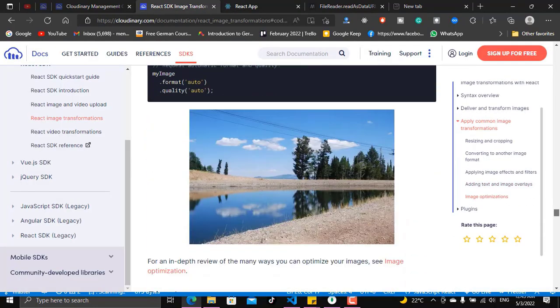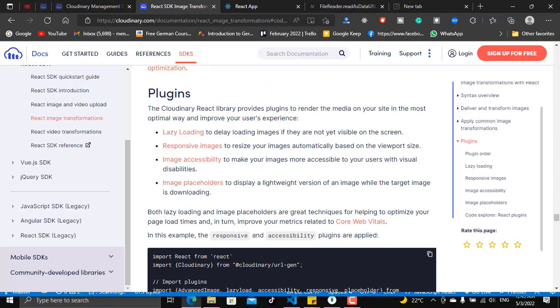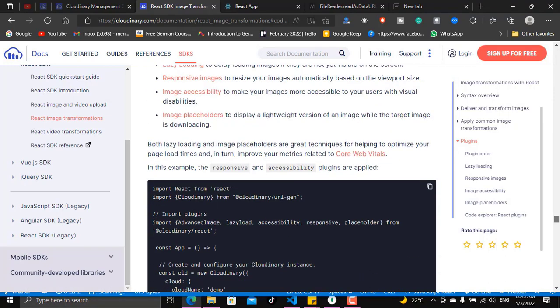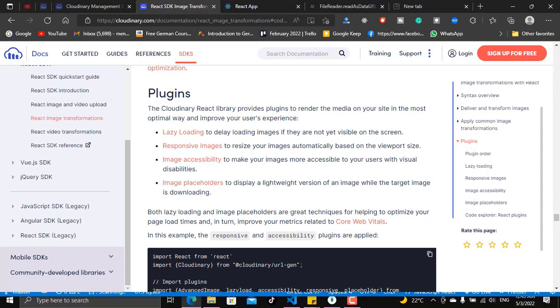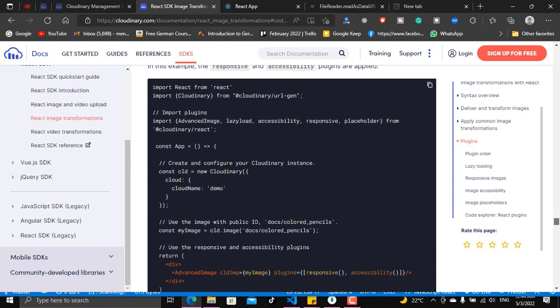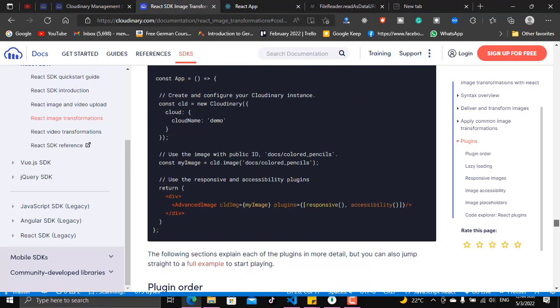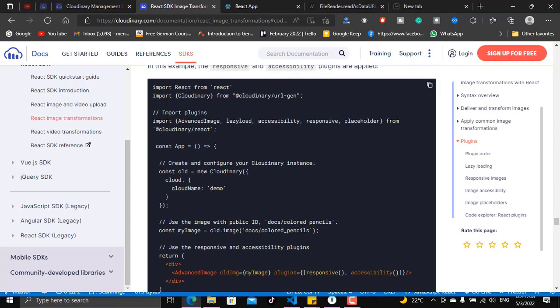Here they are, the plugins. We have four plugins for Cloudinary: lazy load, responsive image, accessibility, and the placeholder. I want to show you, and by the way, the arrangement and the order is very important to make them work fine, and this is what's written here. The image placeholder is actually a very good one. I want just to show you the image placeholder. So this is how you can import them.